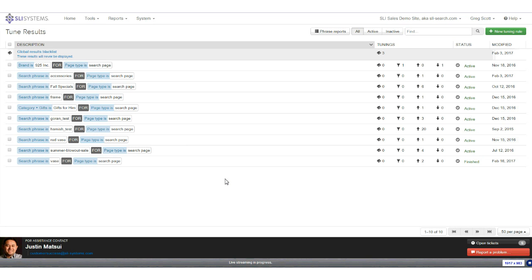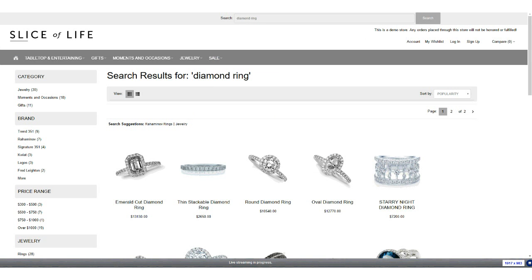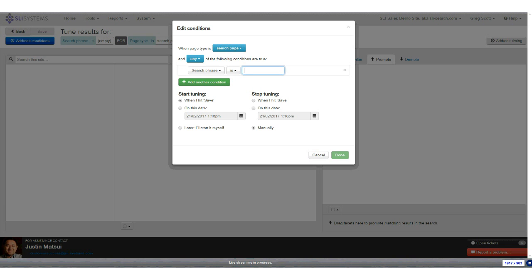In all these tools, we have the big green button in the top right-hand corner. So that's a uniform thing. To start the tuning, you press that. Now I am going to show you, we're actually using this website today, Slice of Life. It's a demonstration site we have, and that's what this console is linked up to. So I'm going to do terms that are associated to that site.